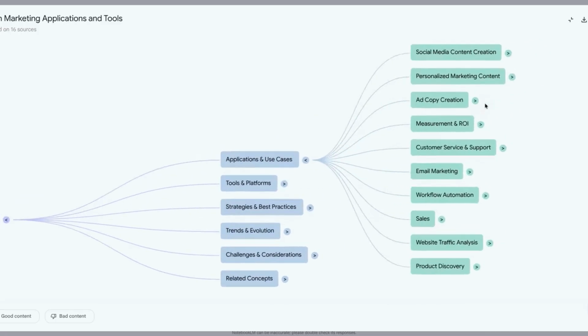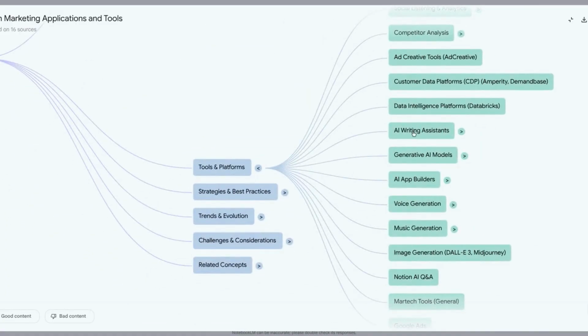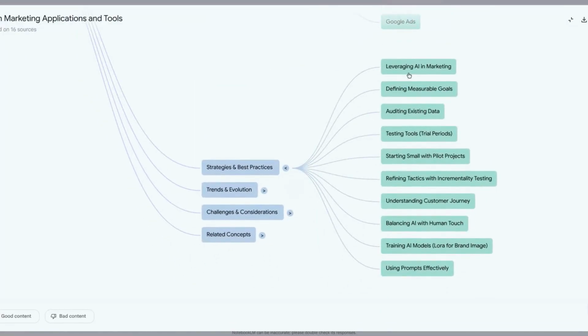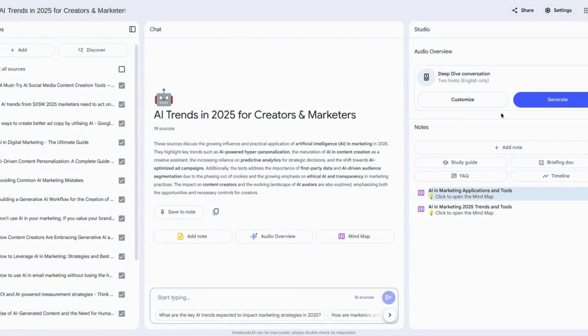any of these topics to expand. And these are great applications and use cases for using AI. Let's take a look at the tools and platforms, AI assistants, app builders, voice generation. So what about strategies and best practices? Yes, this is exactly what I'm looking for. So we'll click out of this mind map.